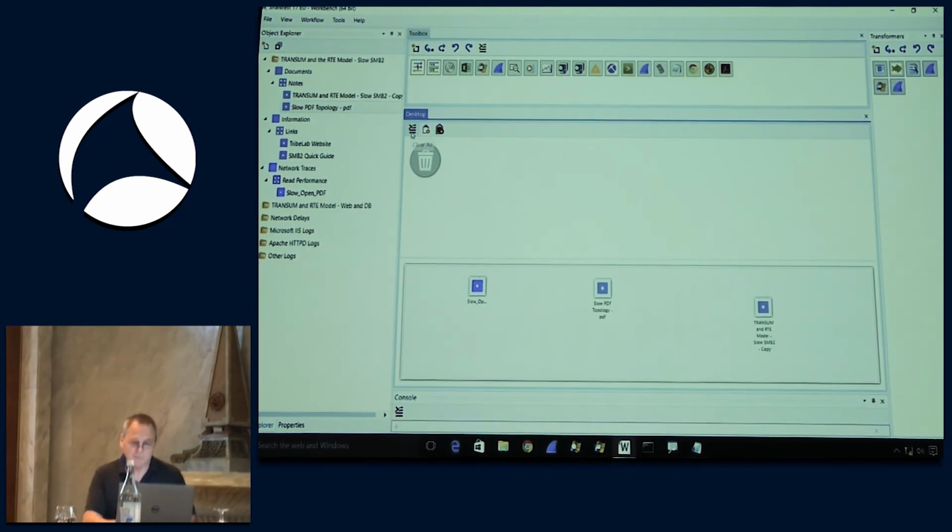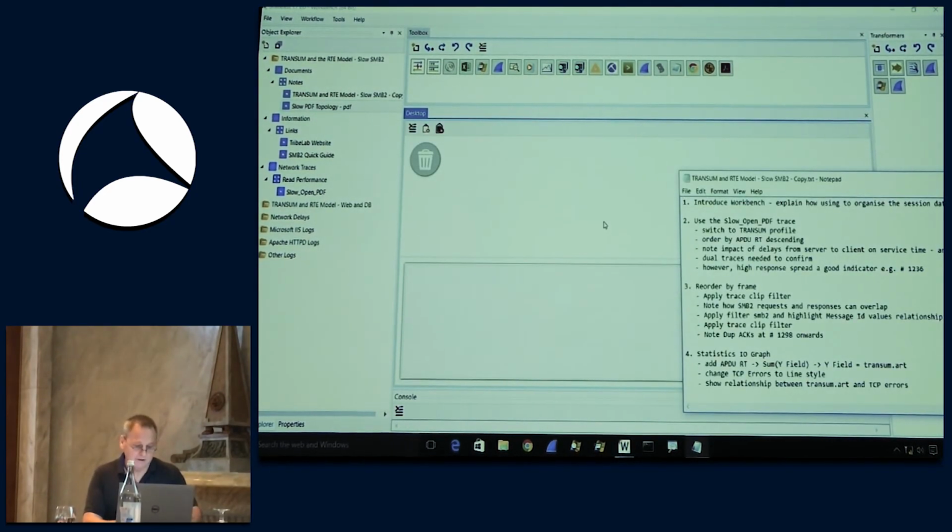I just need to make sure I tidy this up each time, otherwise I get in a right mess.